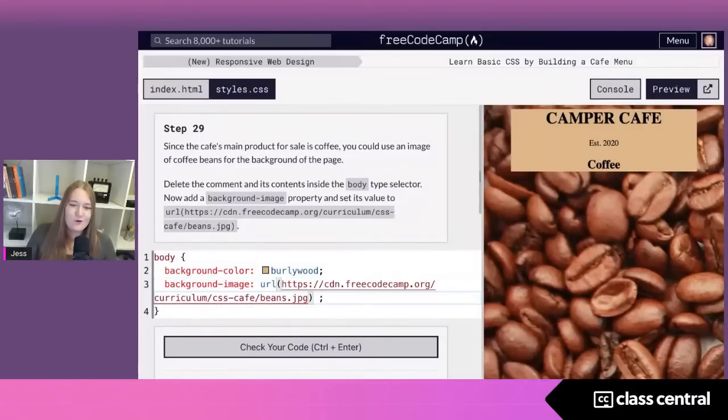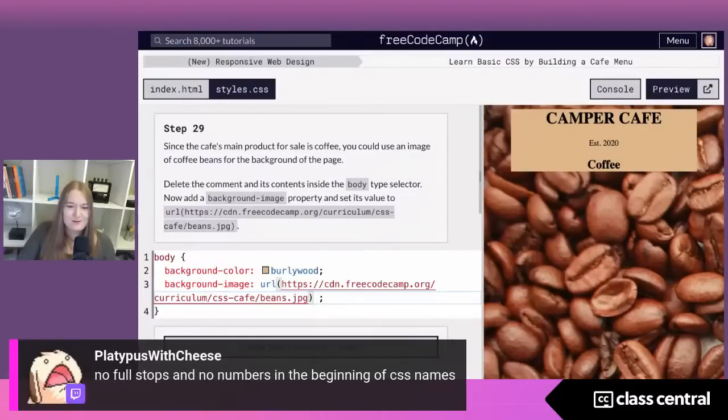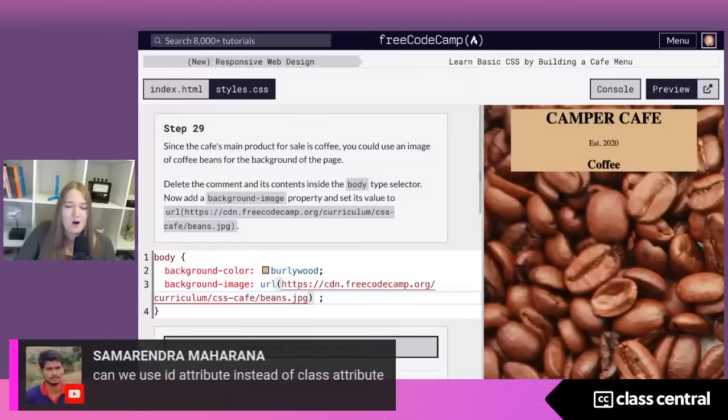Oh, okay. Cool. Oh, platypus, I love seeing you. There's never any pressure. But platypus is so helpful. Like, don't y'all dare: no full stops, and don't you add a number at the beginning of a CSS name. It just won't work. Oh, you're getting ahead of me. Say, well, what if I want to use an ID? We'll get to an ID. You can totally use an ID, I promise.